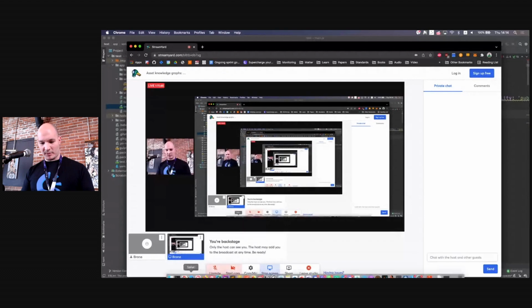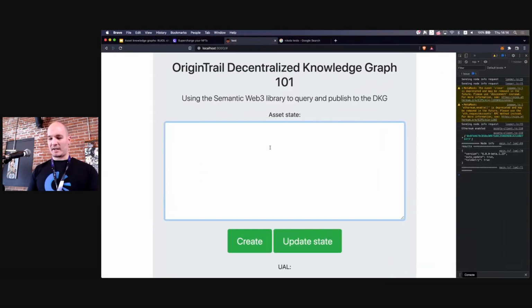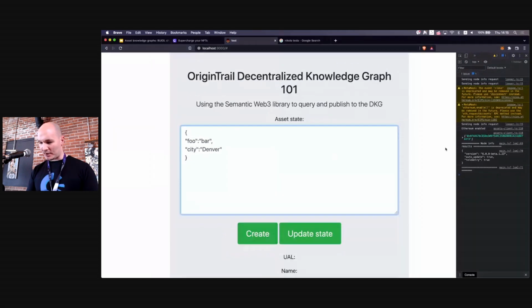Oh, that's the wrong browser. Brave. So, let's do some very simple JSON here. Let's say foo bar and maybe something else, maybe like city, Denver. So this is a very simple one. This is barely any semantics in it, but just for the purposes of showing a hello world, let me go ahead and do it. I'll click create, and we can even look at the console.